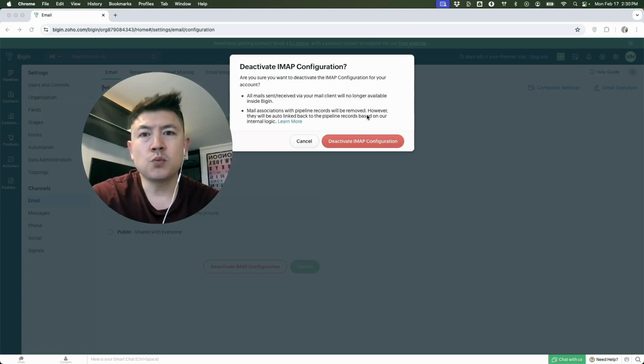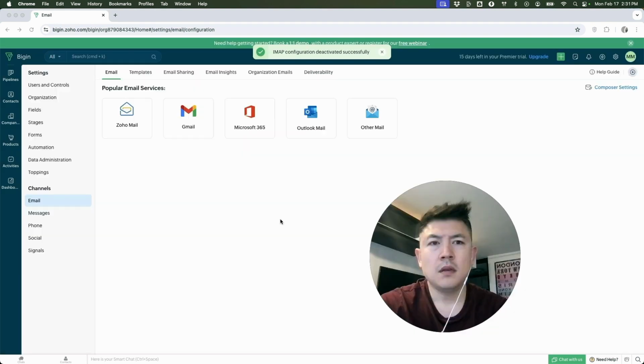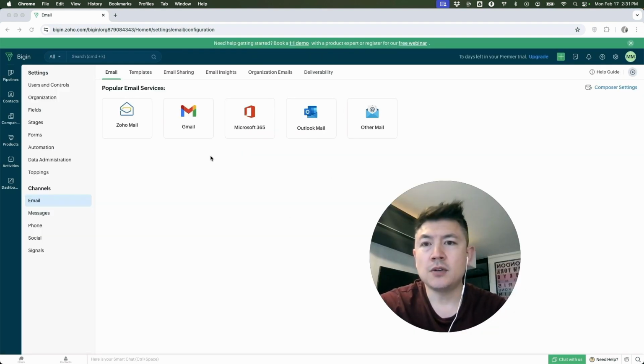Okay, once you do that, you're going to see this warning that all mail sent and received via your mail client will no longer be available inside Bigin. If you're okay with that, click here, deactivate IMAP configuration. Okay, quick second later, you're going to see this pop up, IMAP configuration deactivated. So now you can see my Gmail is no longer connected to my Bigin CRM.